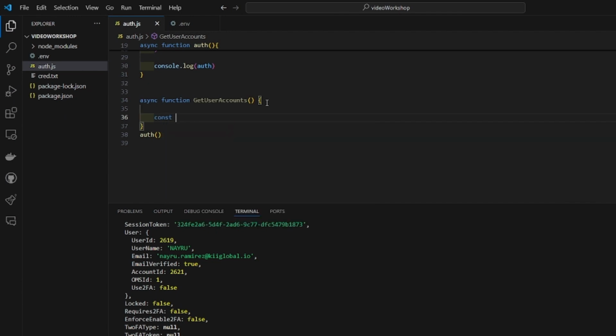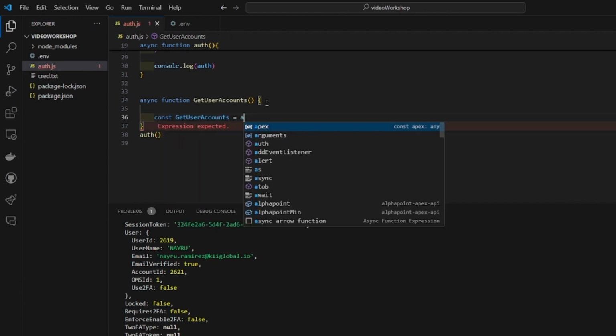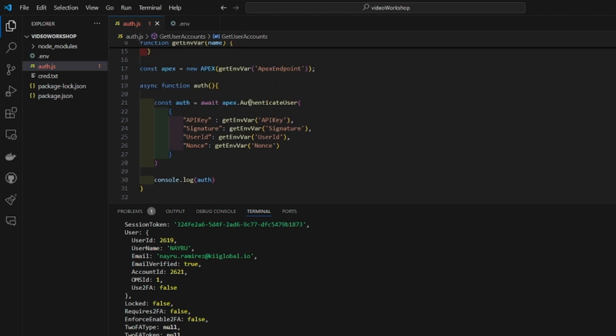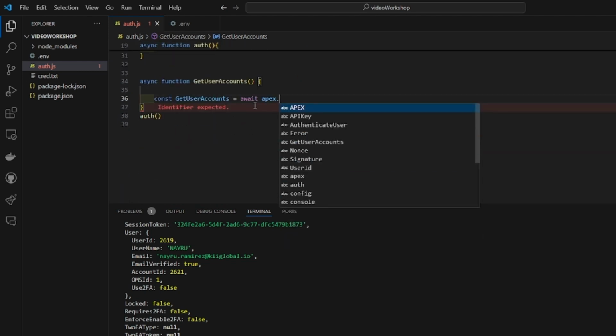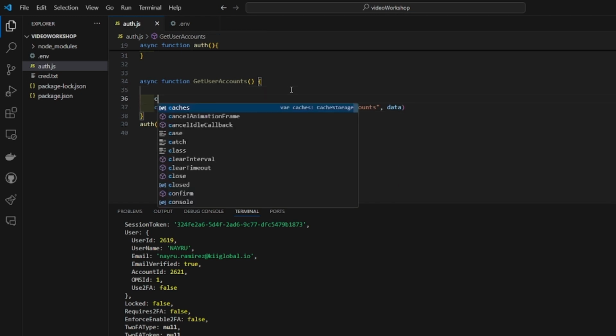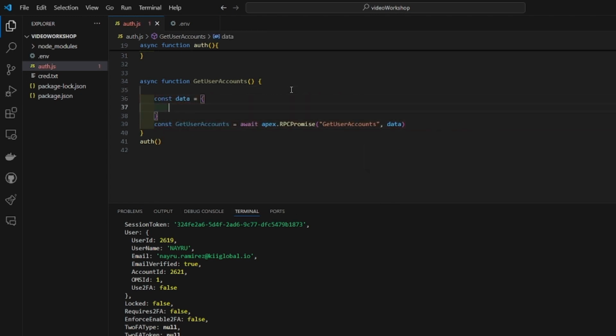We need to create const get user accounts, which will be equal to await Apex, but this call is different. It is not dot authenticate user because your user is already authenticated. We need to use RPC promise. And inside this function, I need to send the name of the function that I need to use, that is get user accounts. But get user accounts needs parameters to search which account we will get. So I will send the data in a JSON format. I will create account data equals a JSON.